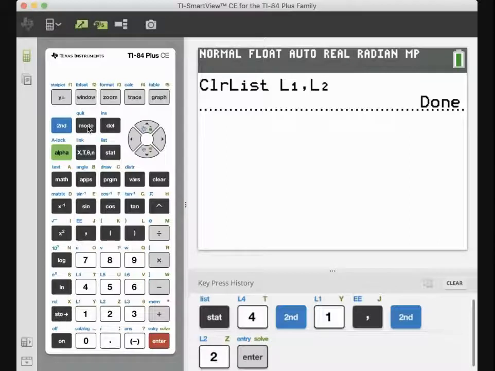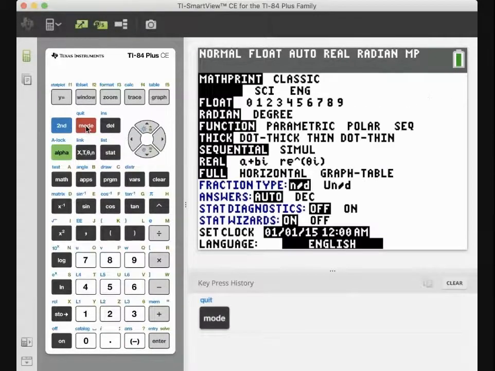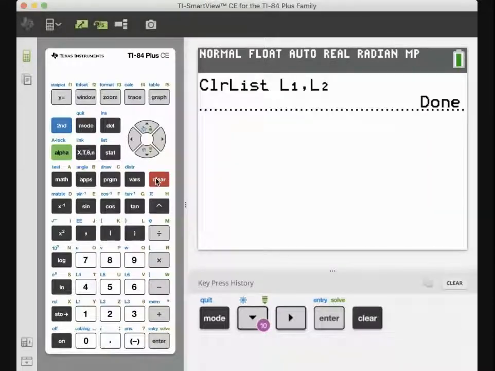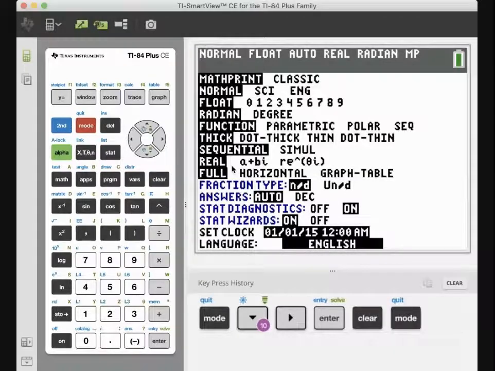So first we're going to go to mode. I'm going to clear this right here to reset, and we're going to go to mode. We're going to scroll down to where we see stat diagnostics, and we're going to hit on for stat diagnostics. We're going to make sure it's highlighted, and then we hit enter. At that point, we can hit clear, and it brings us back to our main page. But now our stat diagnostics is on, and you can verify that by going back to the menu and seeing that it's highlighted as on.